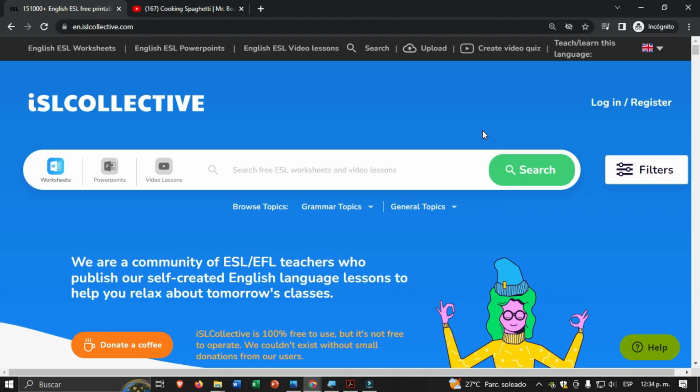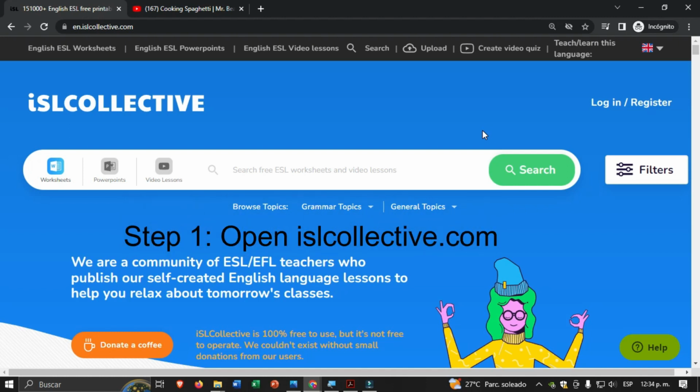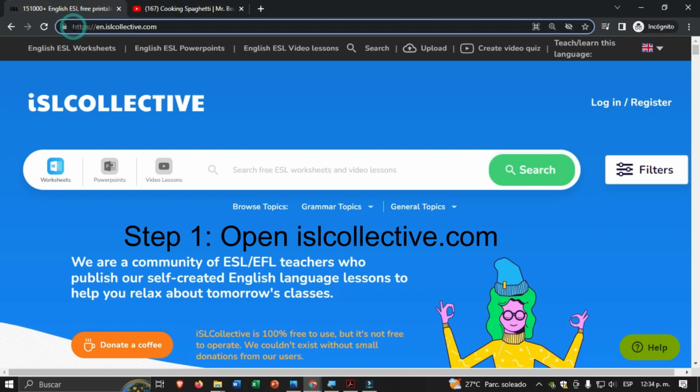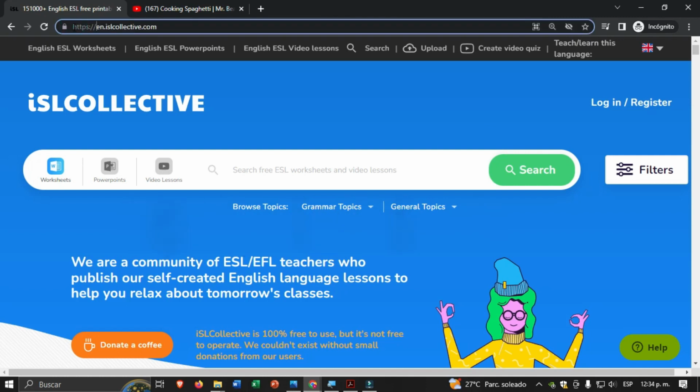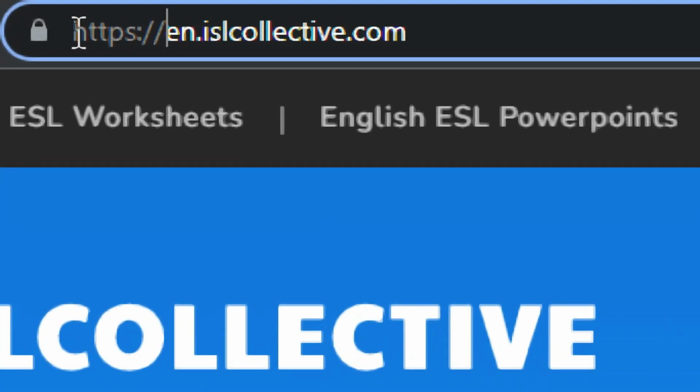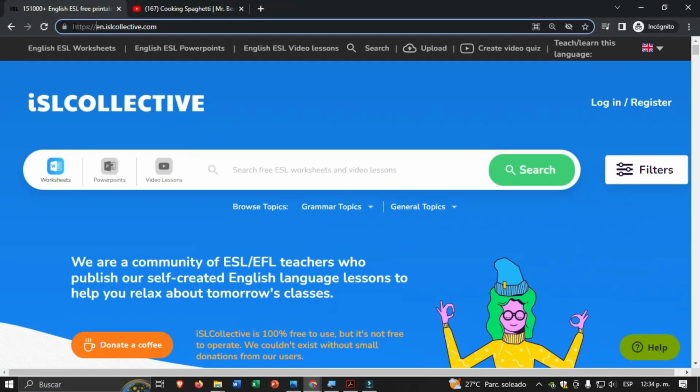So step number 1, go to your favorite browser and type islcollective.com. Okay, right here, that's the page. Once you are there, if you have never used it, you need to register for the first time. The process is very easy. In my case I already have an account, so I'm going to log in.